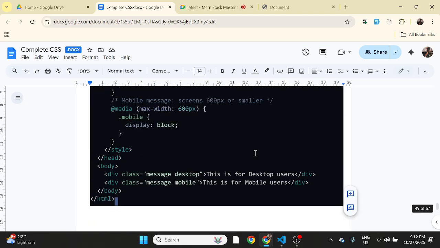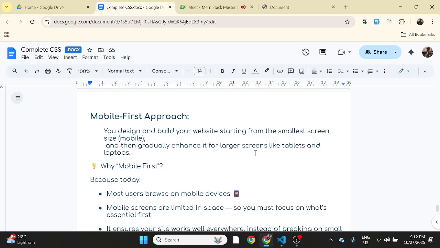As I told you, you must take care. Everyone uses mobile to open your website. No one opens your website on a laptop or a tablet, right? They normally use mobile phones a lot of the time. So you must take care that your website looks good on mobile first. This is an important thing, right?